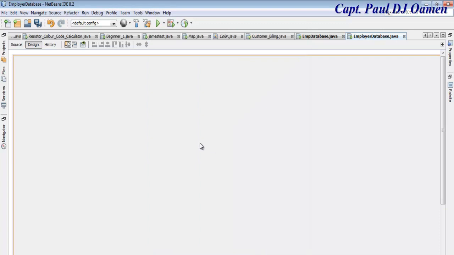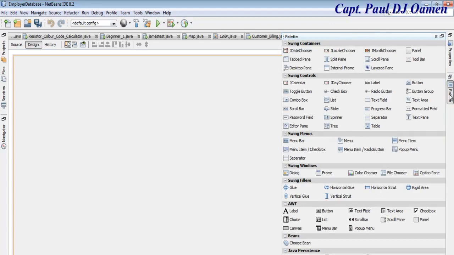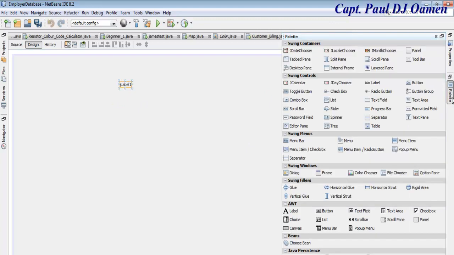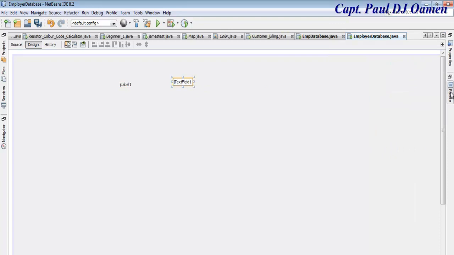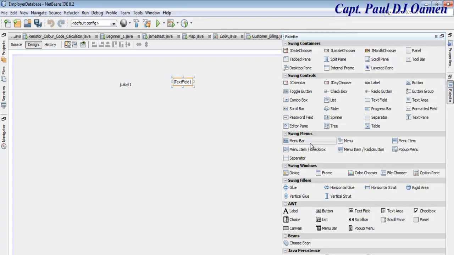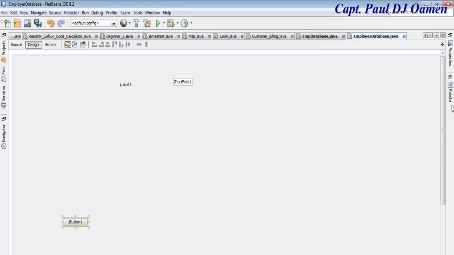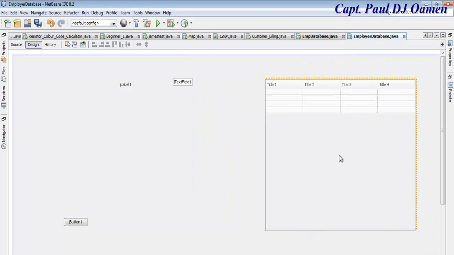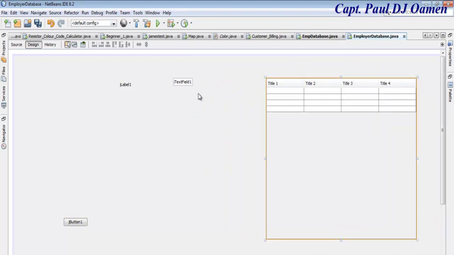The next thing I would like to do is go to the palette, select label, paste that on board, back to the palette, let's select text field, paste that there, and now let's select button. There we go, drop that there. And we also need a table. That is our table right there. Click, drop somewhere there.